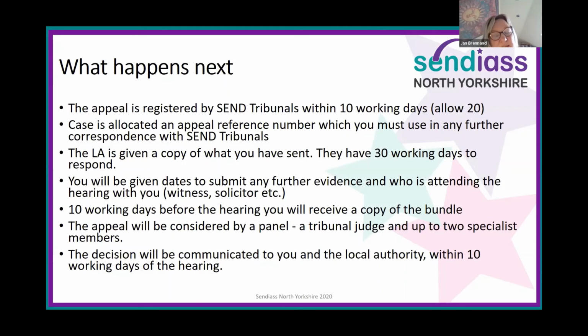I'm not saying they always do, and we have had some recently where the local authority has felt that they were correct and they have gone to tribunal. And sometimes the tribunal agrees with the local authority, sometimes it agrees with the parent. It just depends on the evidence.